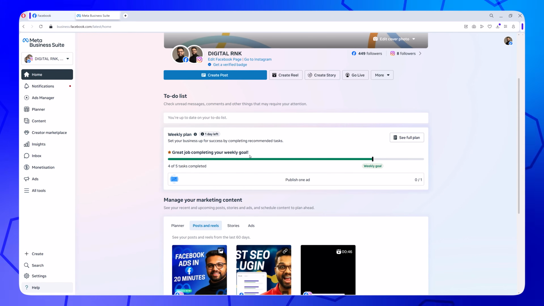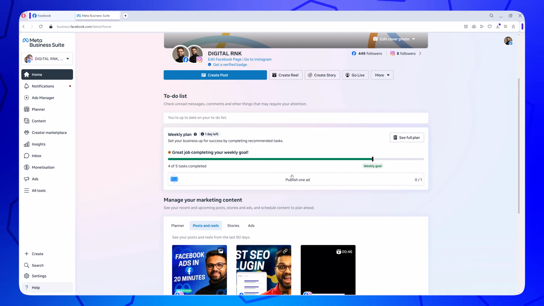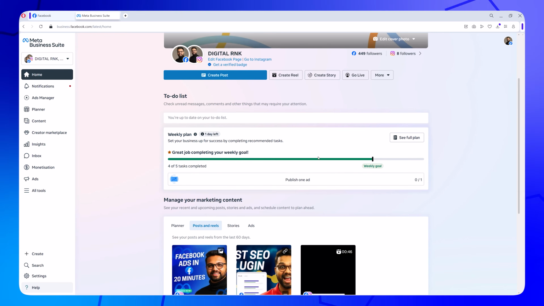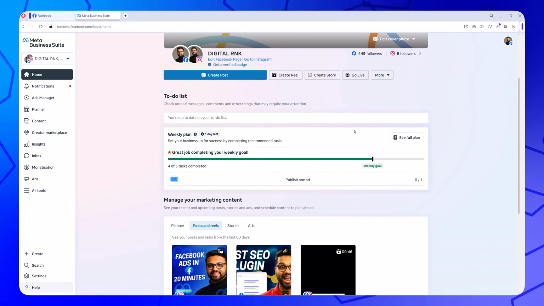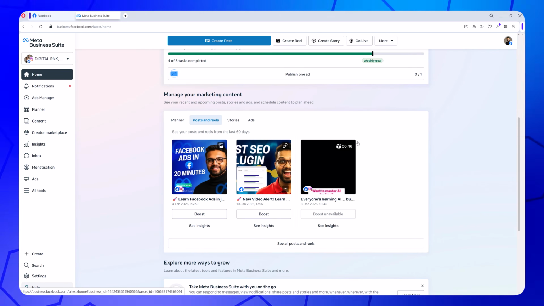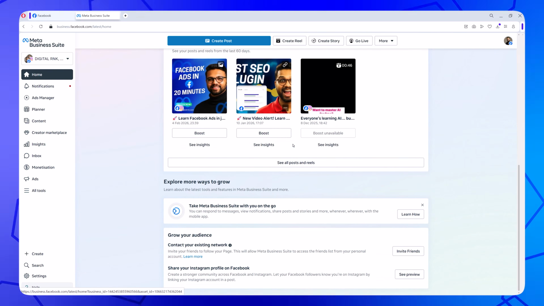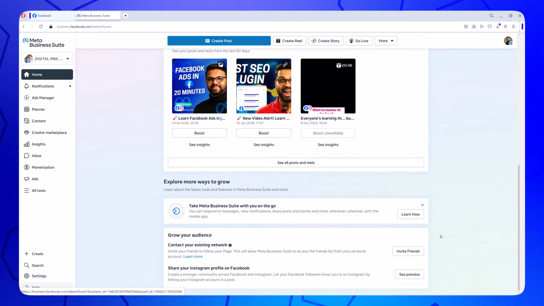Down below, you have a weekly plan, and these are recommended tasks from Meta. By completing tasks, you help your business grow on Meta platform. For instance, publish one ad. You may also see publish one story or publish one post, something like that. You can also see the full plan from here. Below, you have manage your marketing content. You can quickly access your recent posts, stories, ads. If we scroll further down, you can invite people from your personal profile to follow your Facebook page.